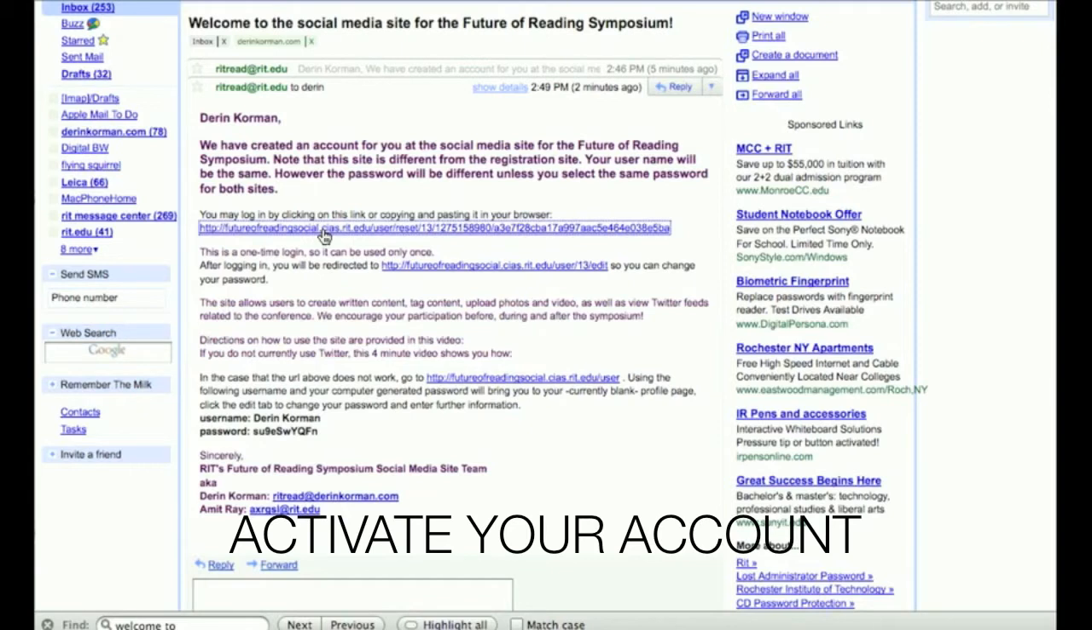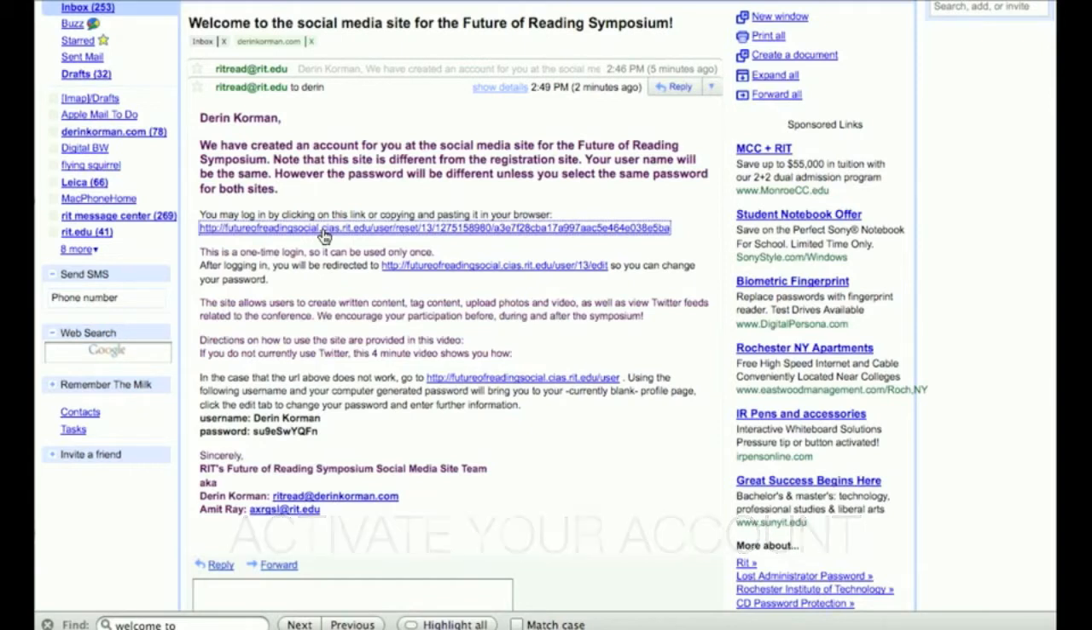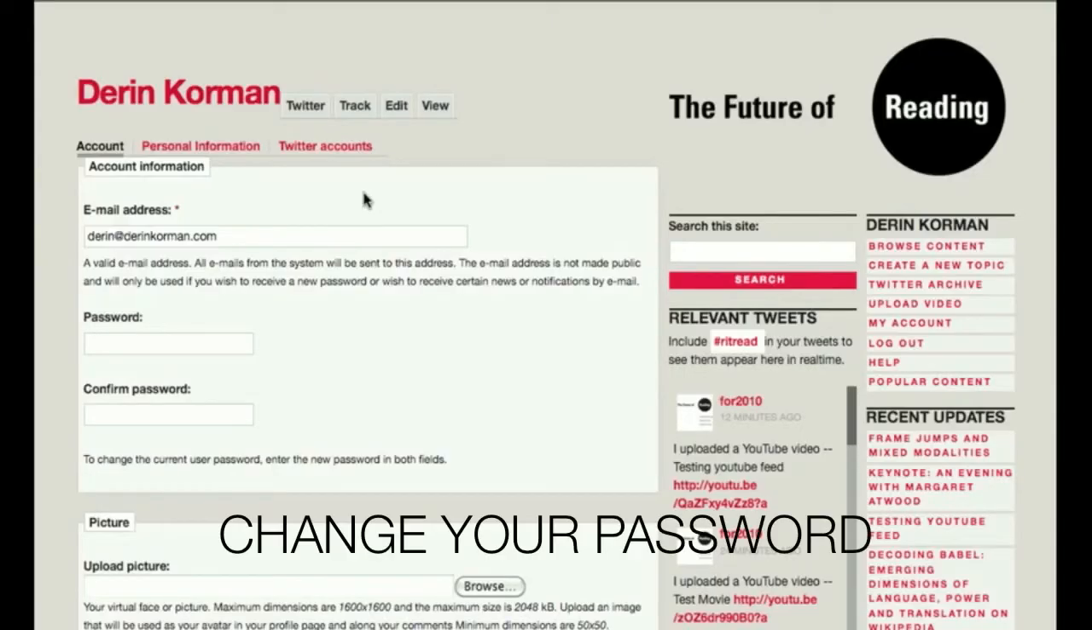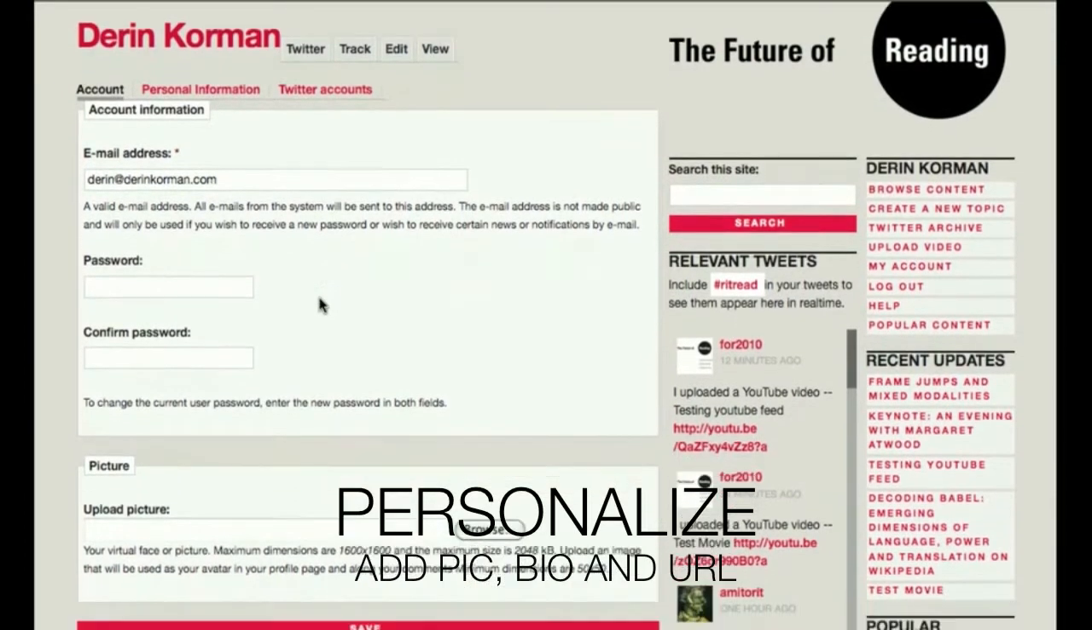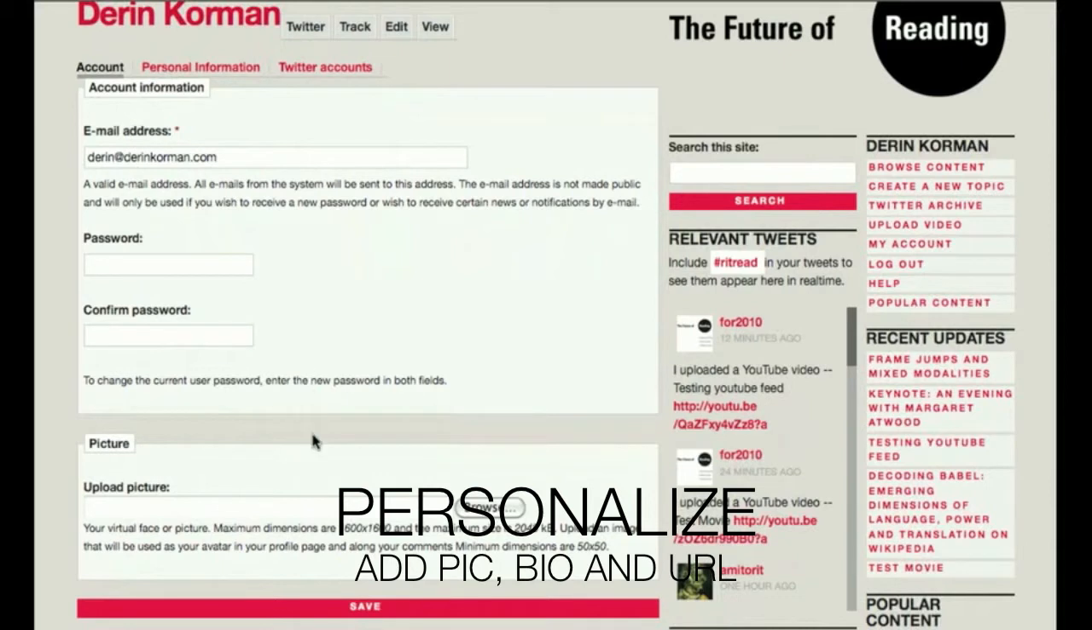By now, you will have received an email from the symposium organizers alerting you to the symposium's interactive social media site. Click on the first URL. You will be directed to a login page where you will be prompted to change your password. You may also choose to upload a picture of yourself.